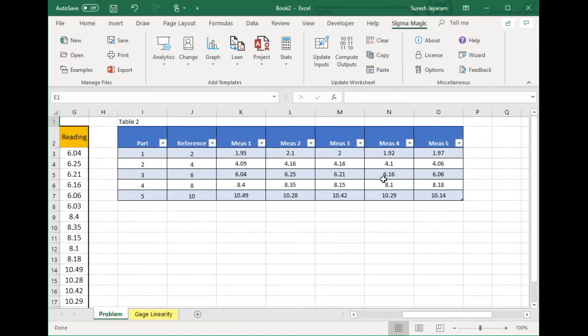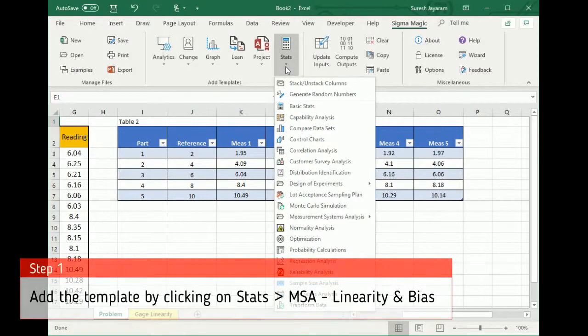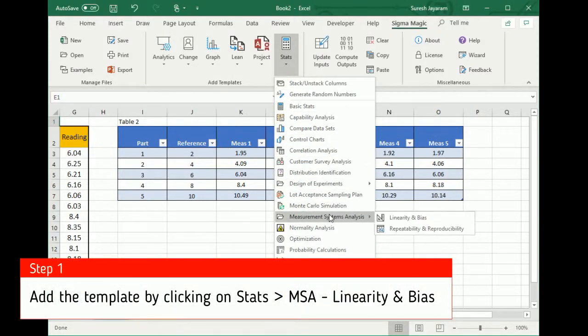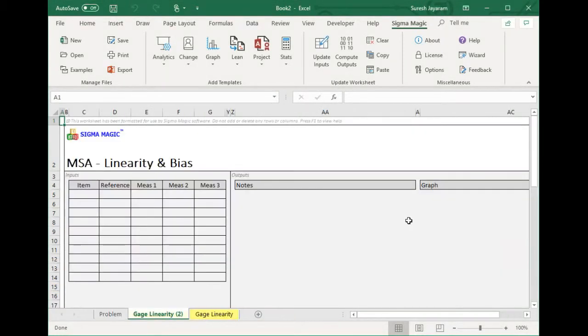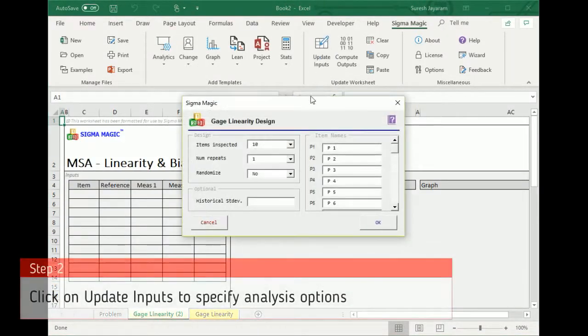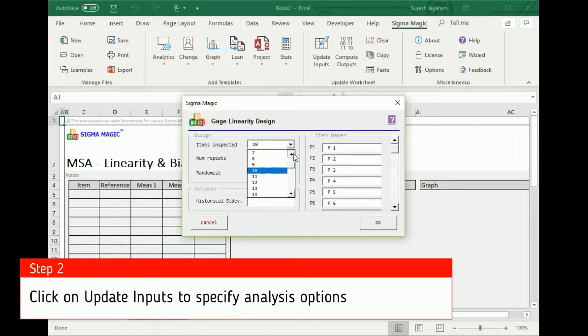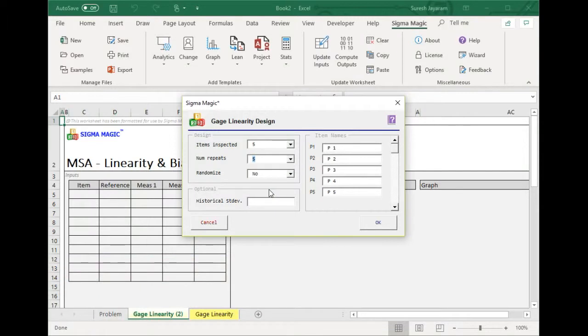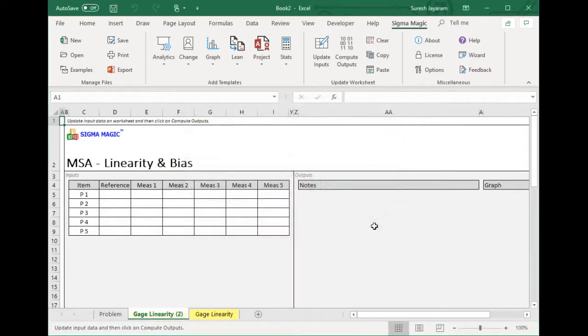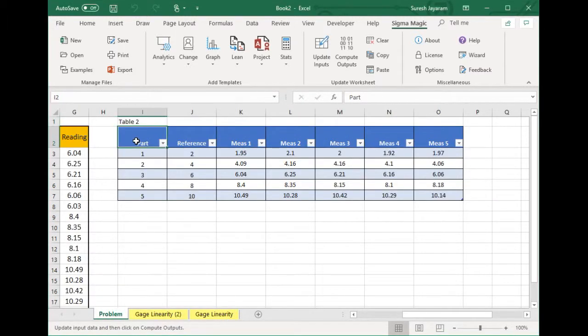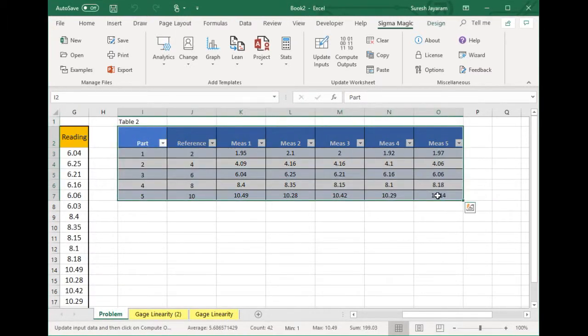Add the gauge linearity and bias template to our workbook by clicking on Stats and then MSA, Linearity and Bias. Click on Update Inputs to specify that we have 5 parts and there are 5 repeats. If we had a historical standard deviation, we could enter it, but let's accept the default value. Copy and paste the measurement data onto the worksheet. Click on Compute Outputs to generate the analysis results.